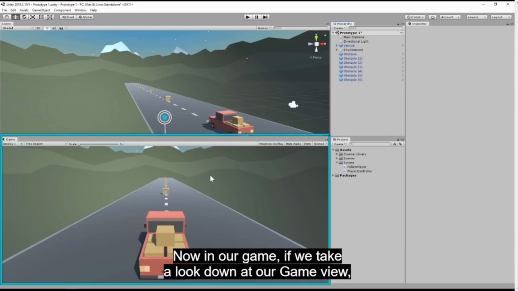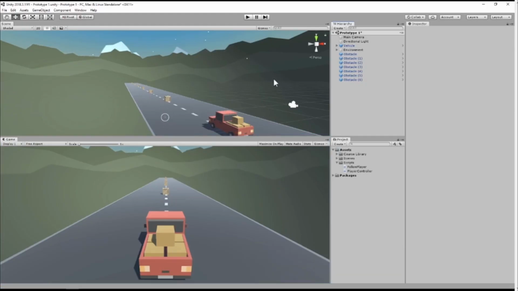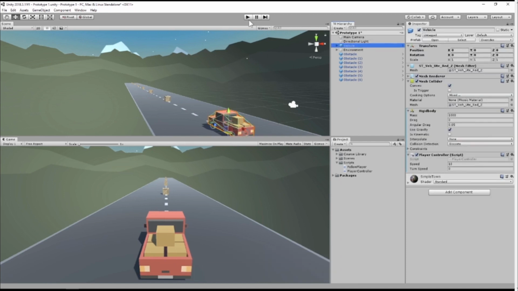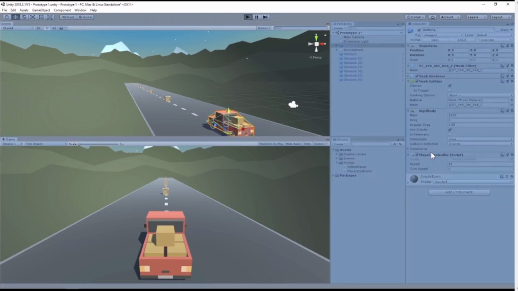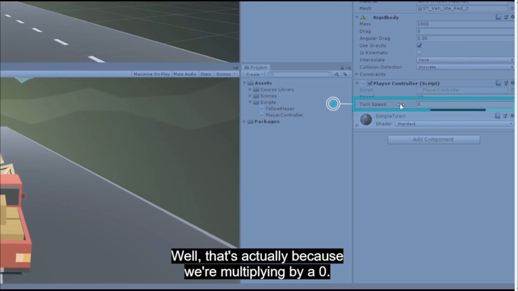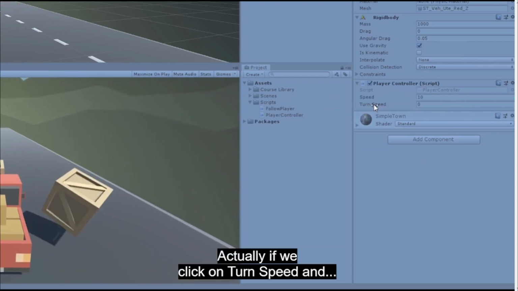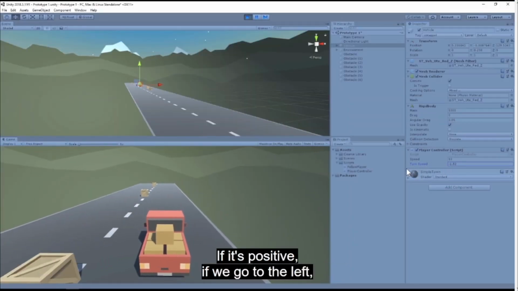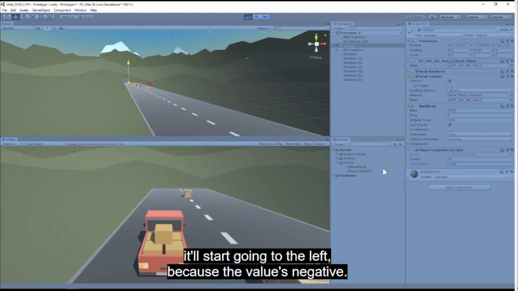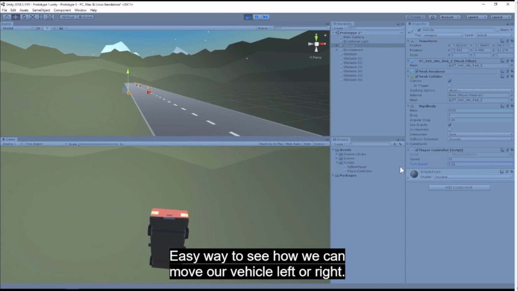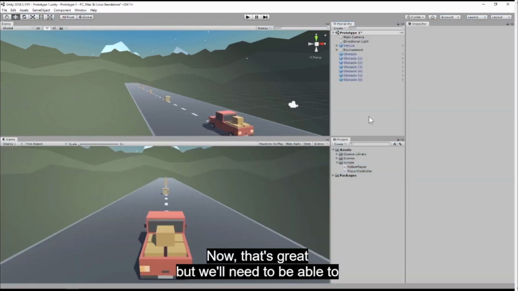So now in our game, if we take a look down at our game view and we select our vehicle so we can see the values, if we press play, nothing's happening. Well, that's actually because we're multiplying by a 0. So if we click on turnSpeed and drag it to the right, it'll start turning right if it's positive. If we go to the left, it'll start going to the left because the value's negative. So that's an easy way to see how we can move our vehicle left or right. Now that's great, but we'll need to be able to control it as well.